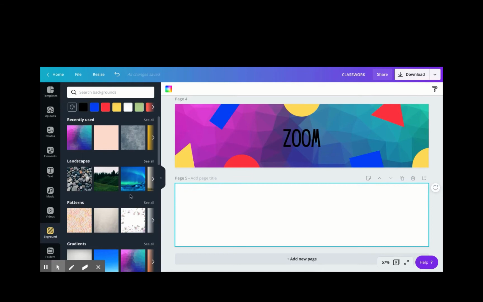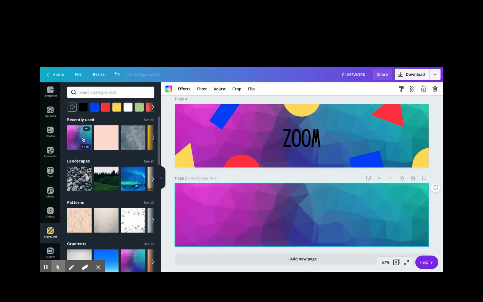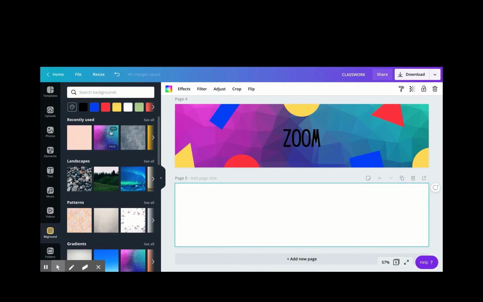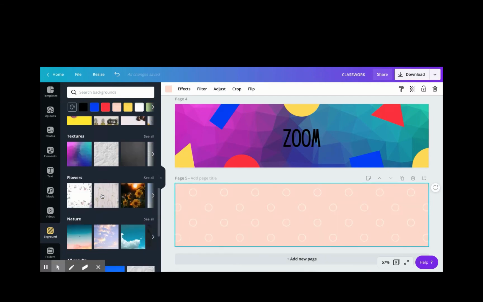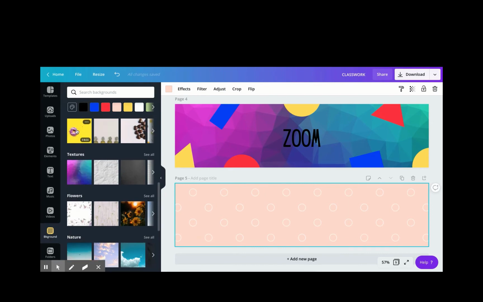That's going to give me a blank slate. Now I click on that background and it brings it straight in. If I don't like it, I can just go and look through all of the different options and choose the option that I like the best.